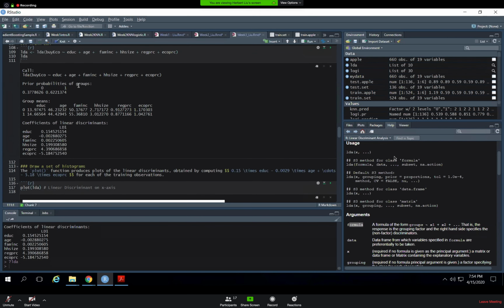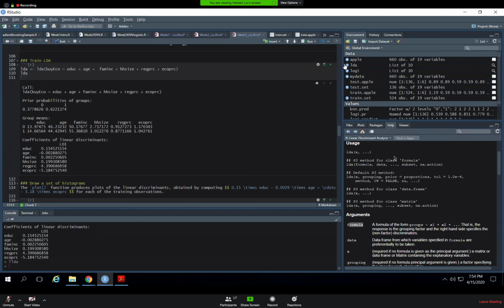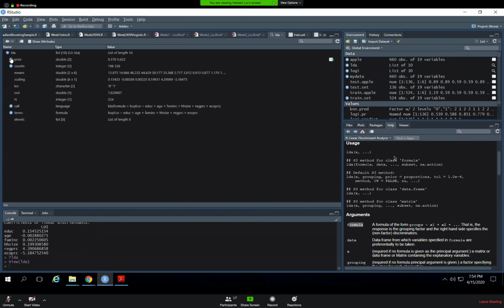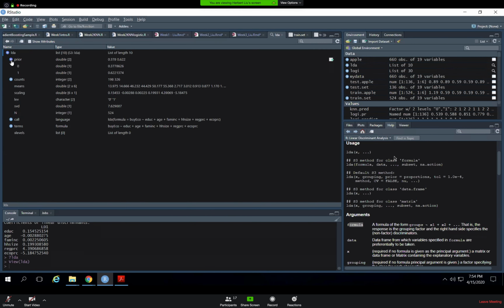In this LDA variable, you can check the prior probabilities. This one is calculated based on the observations, like how many of the observations in the training set are classified as group 0, and how many are classified as group 1. So you can see 37% of the observations are classified in group 0.